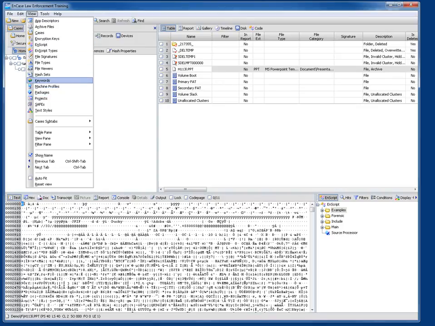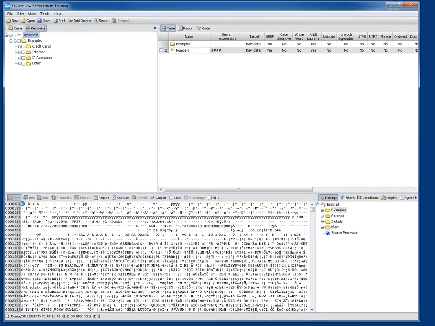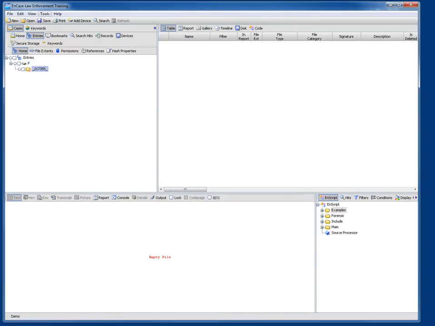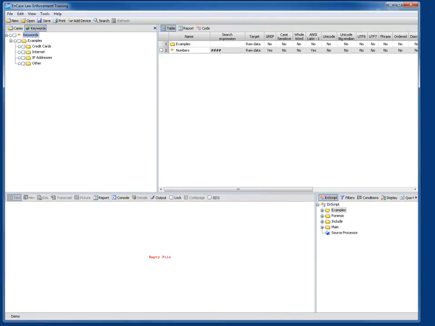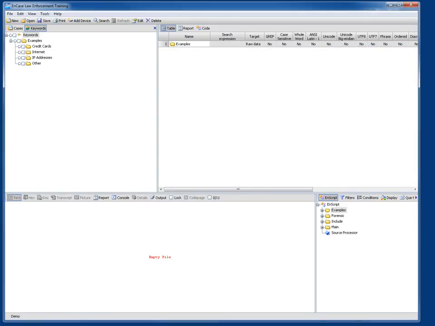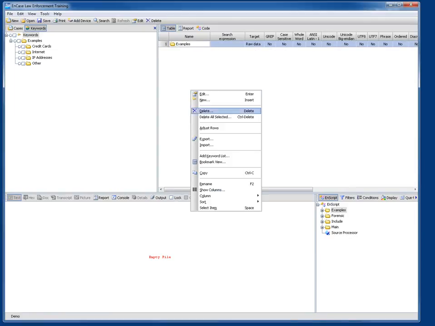Sorry, View Keywords. Okay, so again, let me go back to where I was. I'm in my case, and I can go View Keywords. Again, I'm going to give you all a link to EnCase 6. You can use this one if you'd like. I'm going to delete that because I made it earlier, but I want to recreate it for you. So I'm in my keywords area, and I can right click and say new right here.